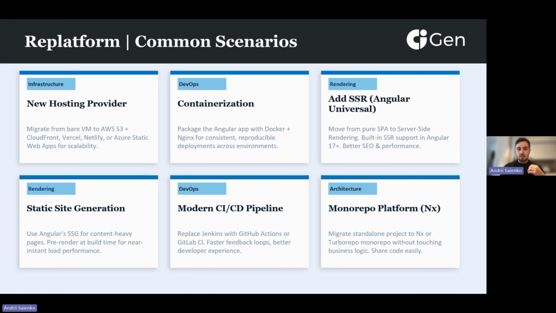Adding server-side rendering via Angular Universal or the built-in server-side rendering in Angular 17 and later versions is one of the highest impact replatform moves for apps that need good SEO or fast first contentful paint. The next one is static site generation, which is the right choice for content-heavy pages that don't change per user. Pre-rendered HTML is the fastest possible delivery.